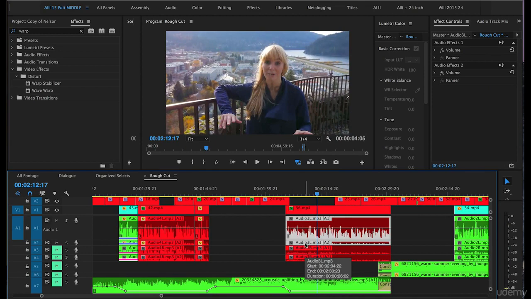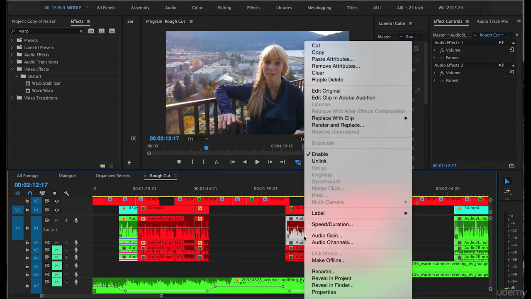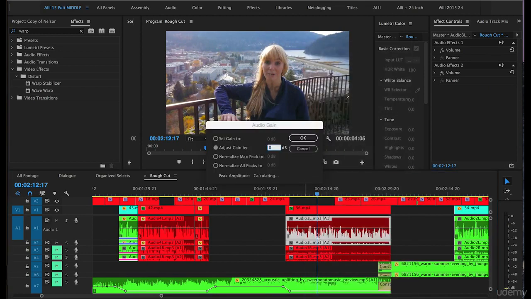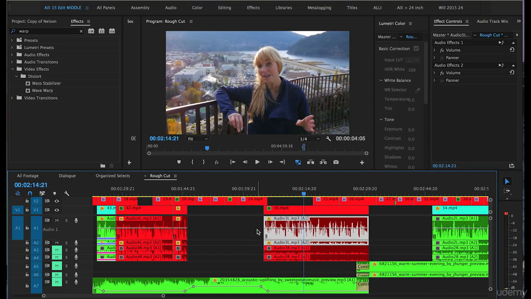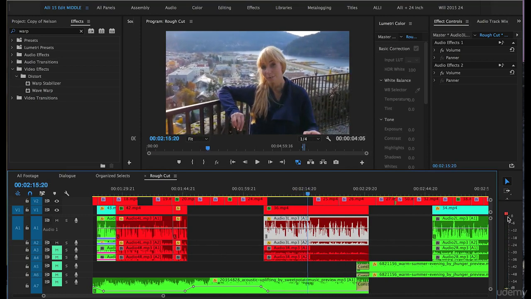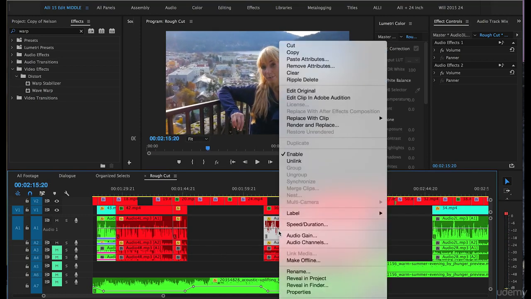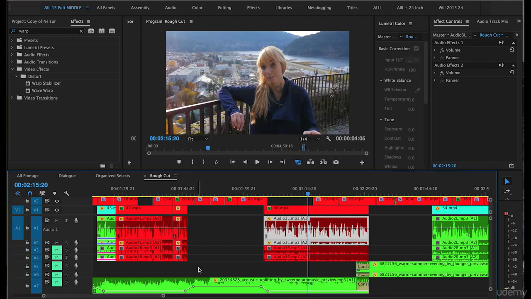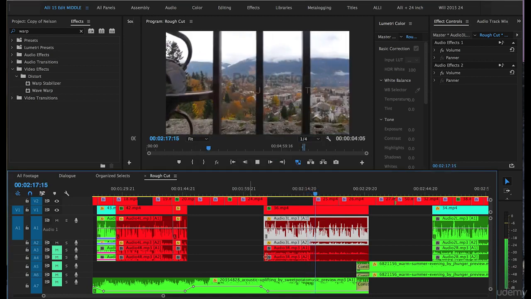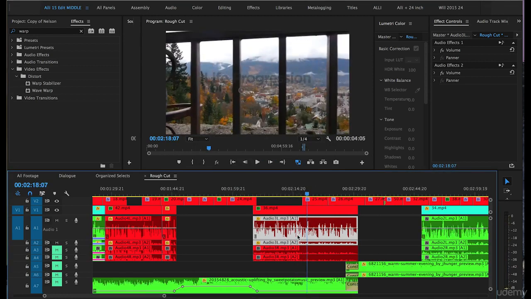We'll highlight audio 1 and audio 2 track for audio 3L. Go into audio gain. Let's bring that up by 7 decibels. It's a little too hot. You can see it was hitting the red a little bit more than we'd like it to. So back into audio gain, let's push -2. Okay, so that is better.